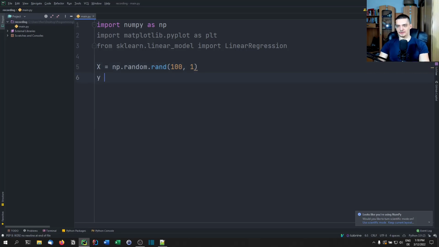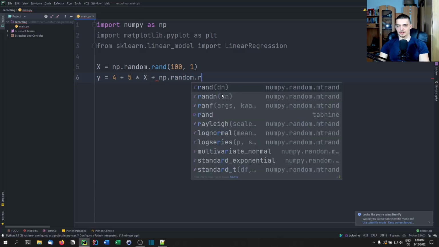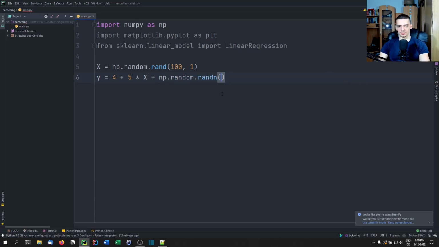And then we want to have the respective y values, and the y values are going to be a function of the x values. So we're going to say, for example, 4 plus 5 times x, and then some randomness to get some more noise. We're going to use a normal distribution to get that base function, and along that base function, we're going to use a Gaussian bell curve to just generate some random data. So np.random.randn, n for random normal distribution, and we're going to go with 100, 1 again. So basically just the same shape.